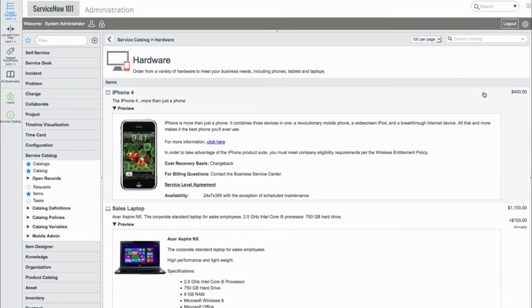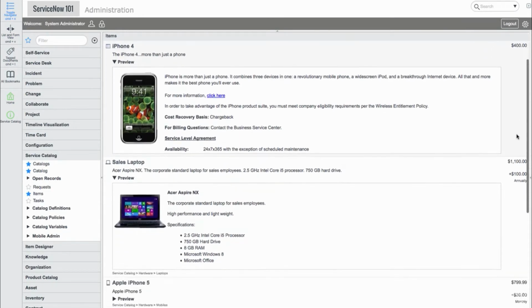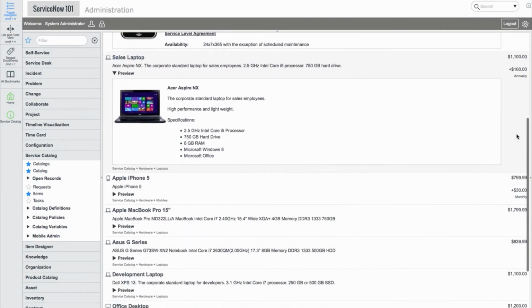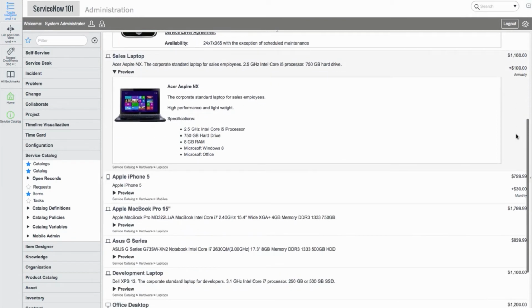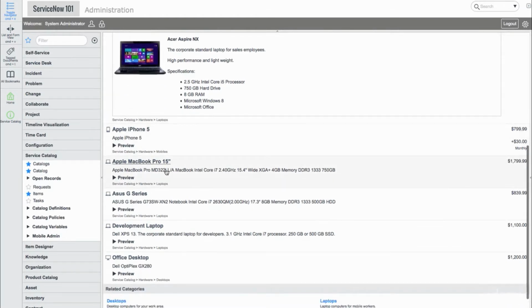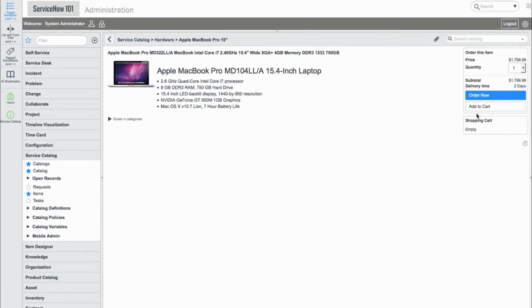We'll click on the hardware category. We are now taken to the hardware category page, where hardware items are listed. For the purposes of this demo, we'll request a new MacBook Pro. We'll click on the item and say let's change the quantity to 2. Now we'll click on Add to Cart. This will add the items to our cart so we can continue shopping.